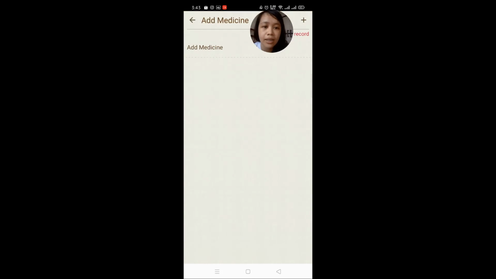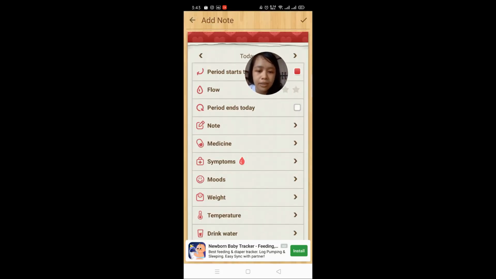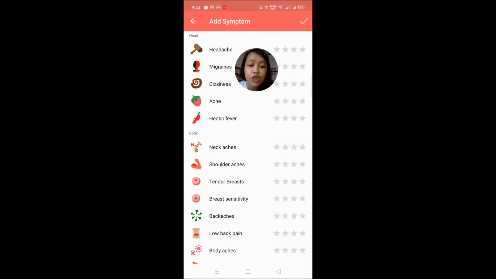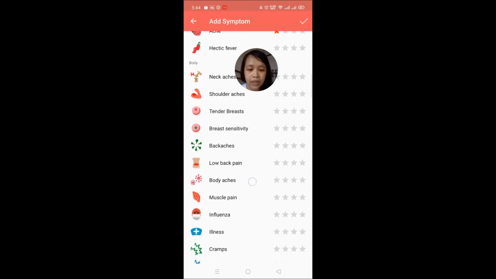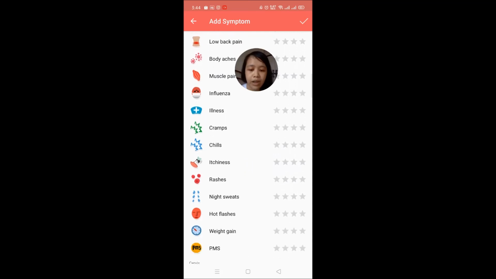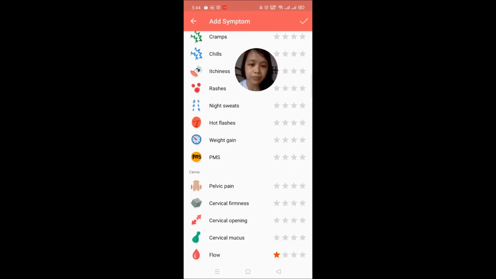Add your medicine. Then, symptom. So, now you can choose a symptom that you're experiencing and then you can rate it or how intense that symptom is for you. So, ayan. I don't have headache naman and migraines. Dizziness konti. Ayan. Acne. I have some. Ayan. So, we have symptoms for the head, for the body. Ayan. So, there are a lot of symptoms that women actually feel if they're on their periods. Weight gain, definitely.